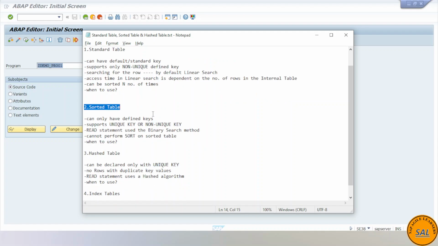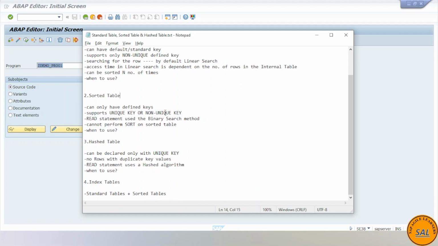Now let's talk about sorted table. A sorted table can have only defined keys. The key fields are a mandatory part of a table declaration. And a sorted table can be defined with unique key or non-unique key. If a sorted table has been declared with unique key, then rows with duplicate key values cannot exist. But if a sorted table is declared with non-unique key, then rows with duplicate values can exist.